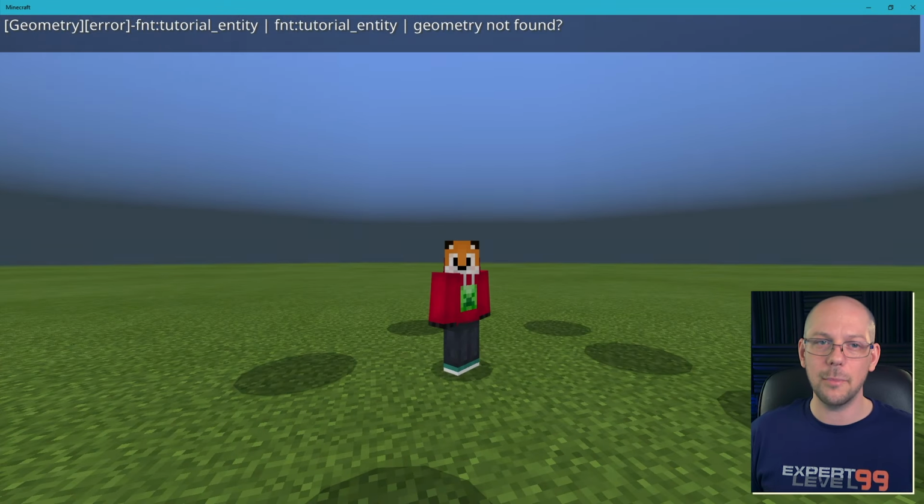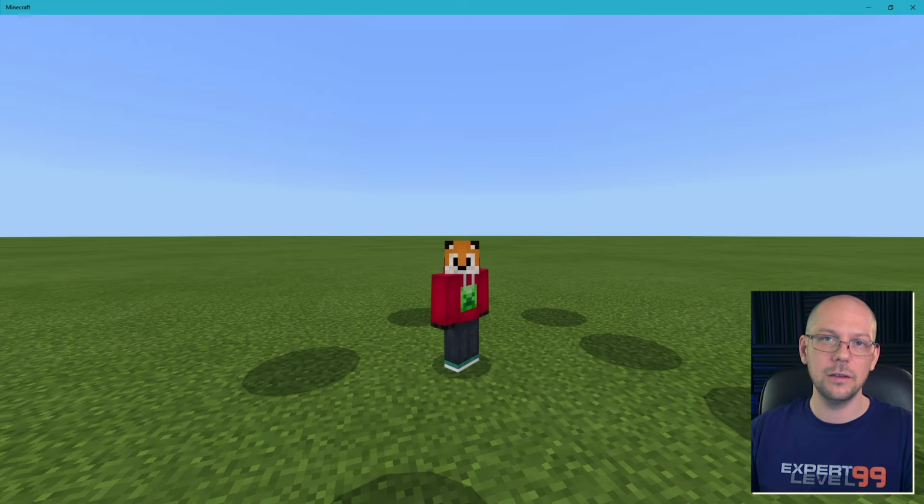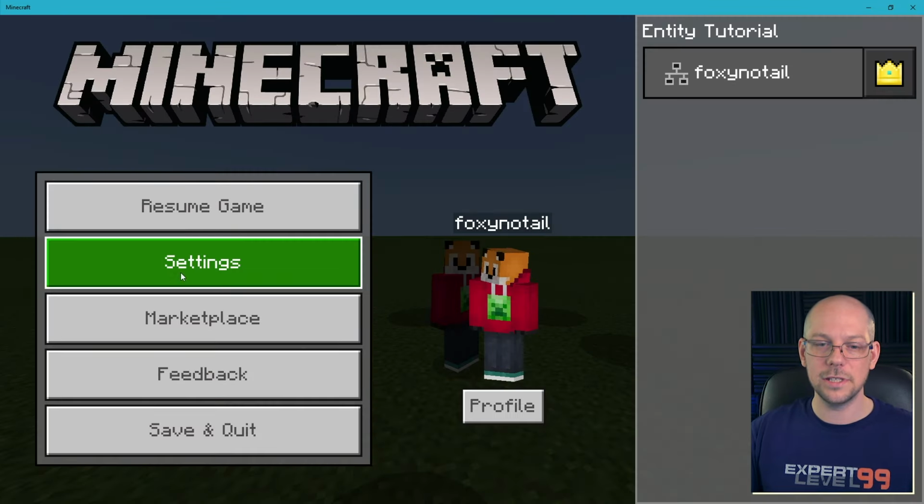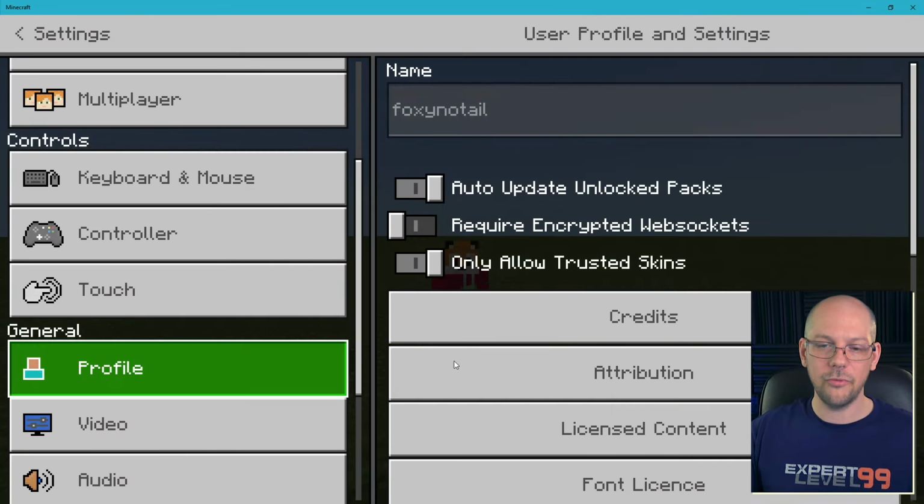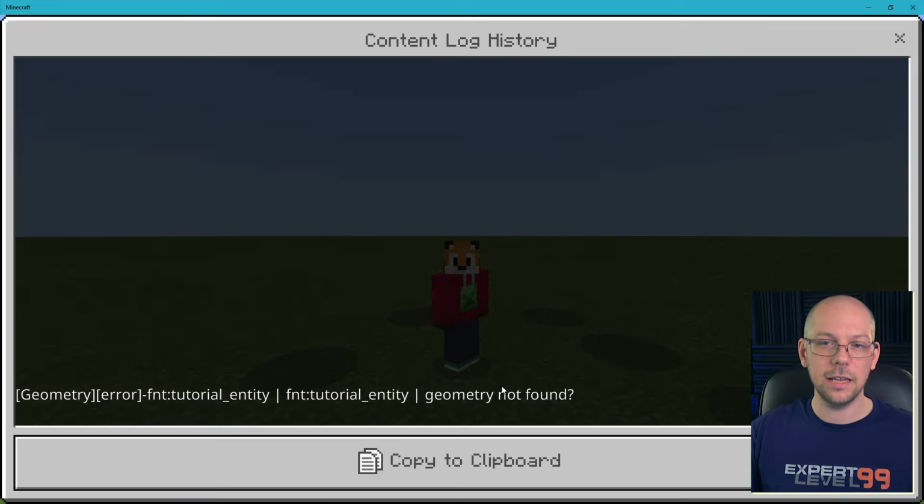So we've got a geometry error. It's disappeared, which means I need to now go to settings and then profile and then content log history. Now it shows me it's a geometry error. So I know the error has got something to do with geometry, and it's telling me the error is in my FNT tutorial entity file, and it tells me that the geometry is not found.